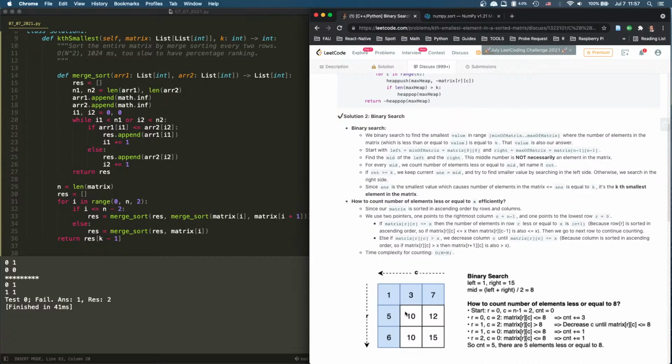We find smaller than 8. Start is 0. C is 2. Find 3. And then it is larger, so we decrease C until it's smaller than 8. And R1 is this, C is this. If this one is already larger than myself, then this one is also larger, so I don't have to consider it.